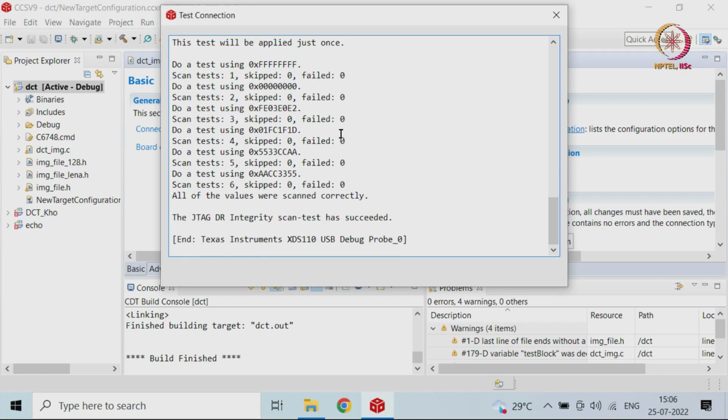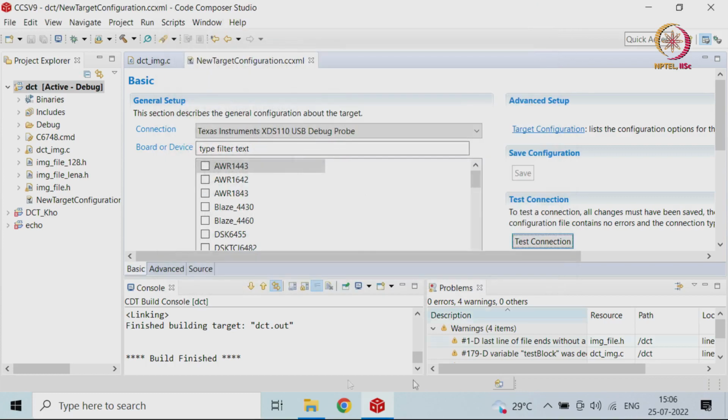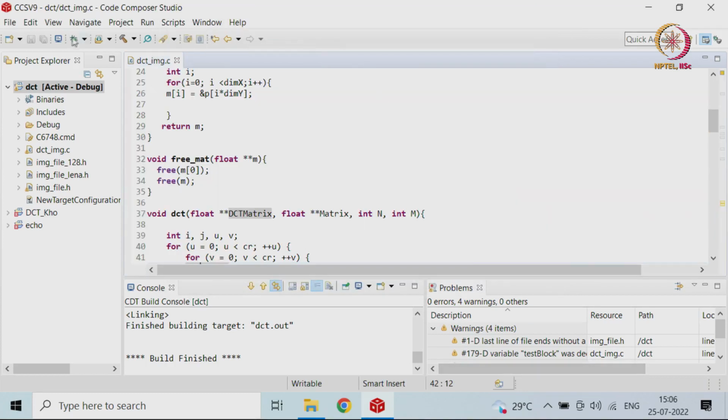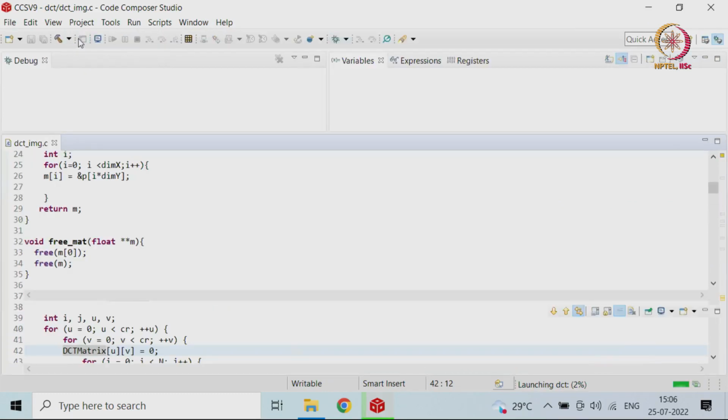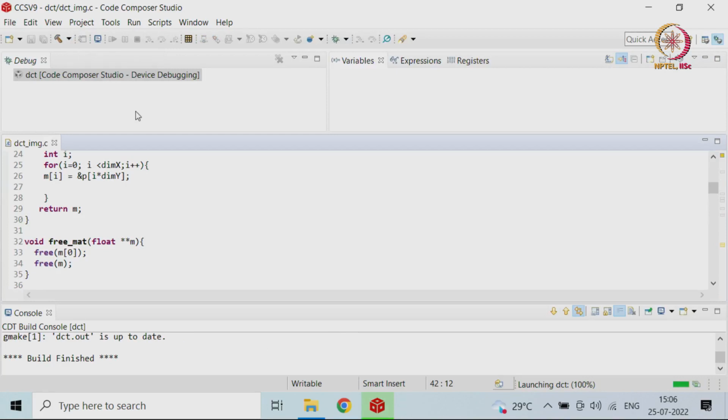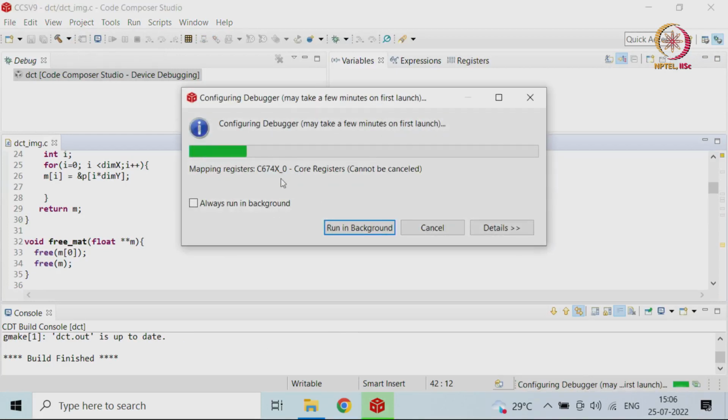Some of the scan tests say they failed. Anyway, finally it says the scan has succeeded. Okay, so that is how, whatever board you are going to connect, you can look at them. So, we will recompile the thing, and then see whether it will go. As you can see, the debugger is going and loading onto the board.